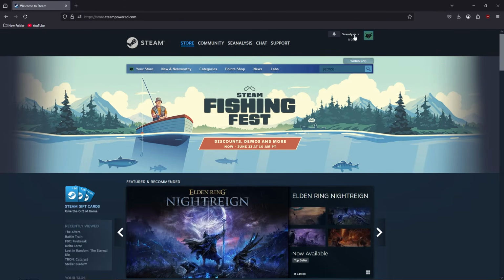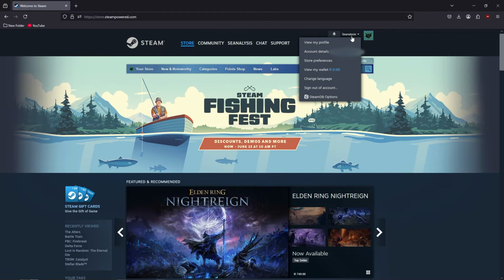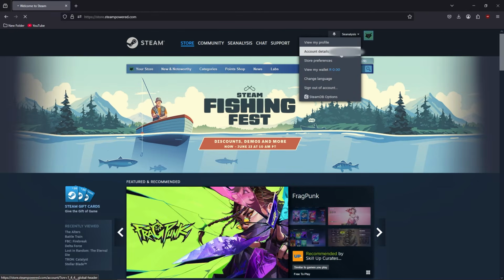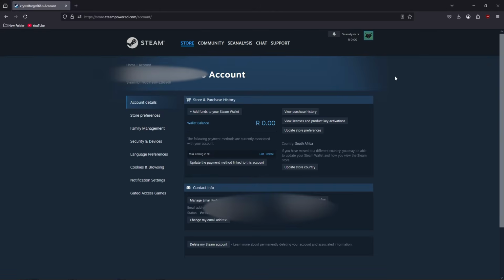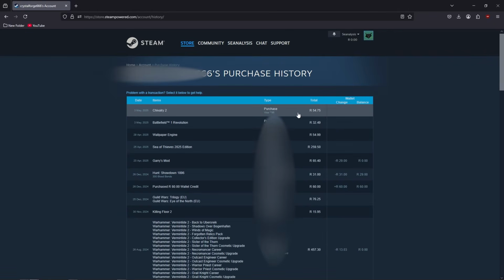Now, I'll just blur out all my personal details, but you are going to go to your account details and you click that button. This will take you to your personal Steam account details. And what you'll do is, over here on the right, you'll see view purchase history. Now you click that button, and it'll show the list of all the items that you have purchased.